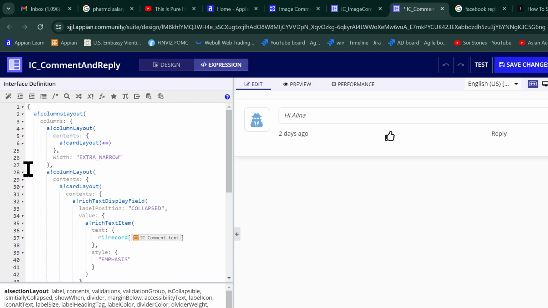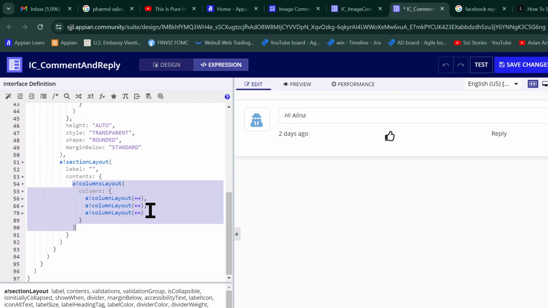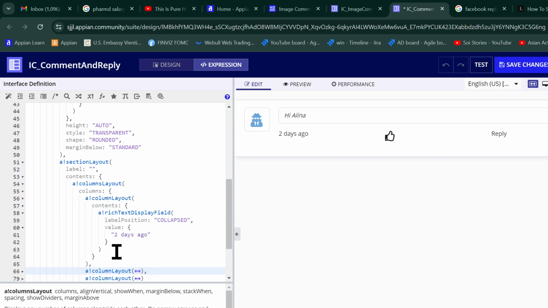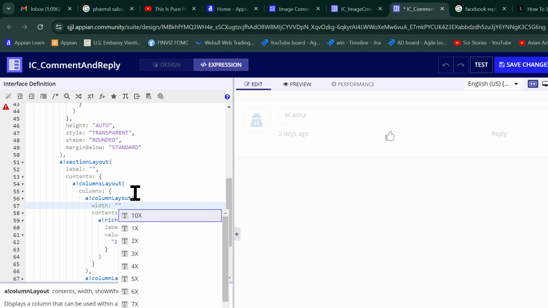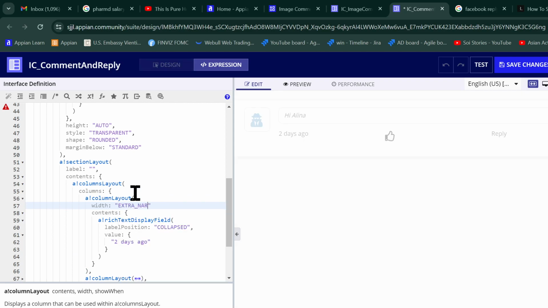But in order to set the width to narrow, you gotta go inside of a column layout, which is fine. So we have it right here. So come in here, we'll do a width here, and then we'll do a narrow, extra narrow, right? Let's see how that looks. Boom. You know, that's closer than what we had before.